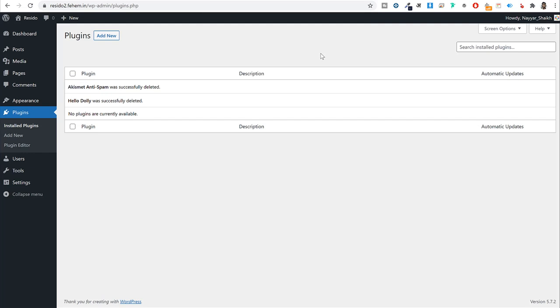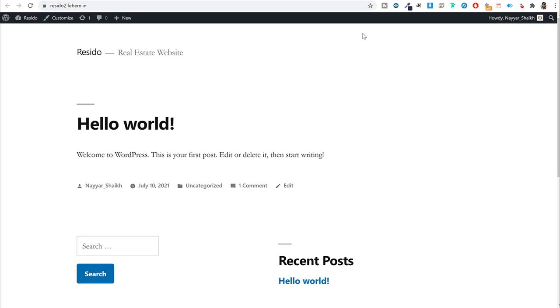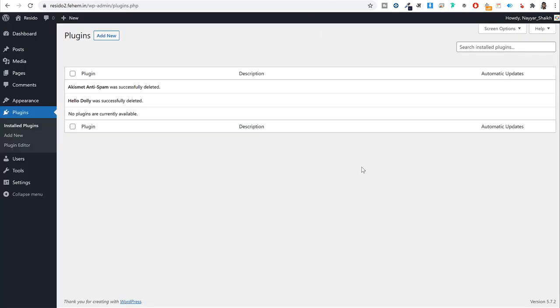Now what is a plugin? A plugin is kind of a software or an add-on that adds some extra features and functionalities to your WordPress website. For example, right now we don't have any real estate feature on our website. Nobody can create any real estate listing. Nobody can post a new listing. You cannot create different types of pricing plans, all these options. So to do all these things, we'll need different plugins. Those plugins will add all the features that are required for a professional real estate website.